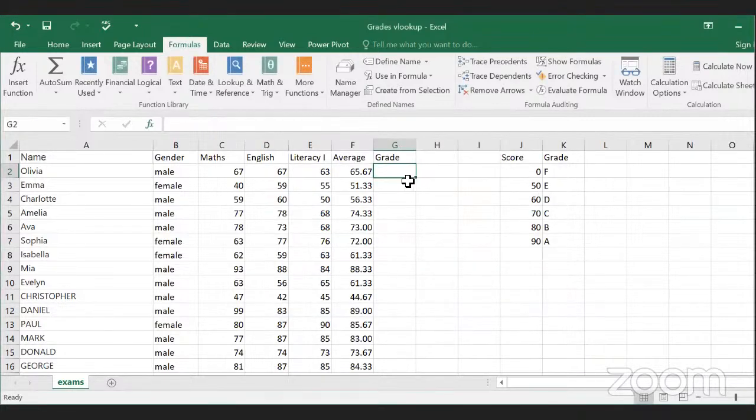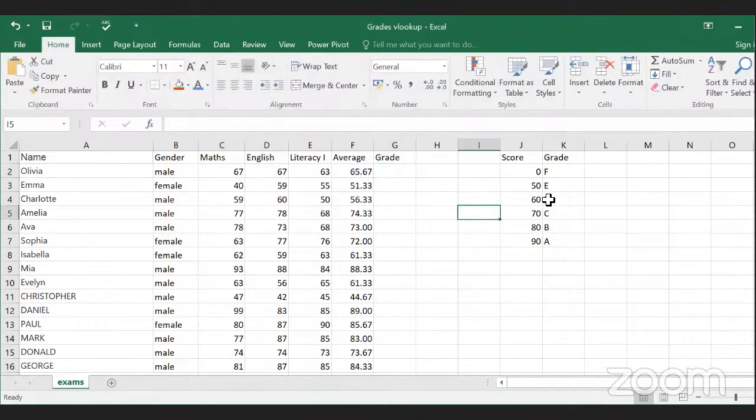Okay, so we're going to come here to grades. We want to look up from this table these grades and then pass them in this column. It being a column, it's vertical, so we're going to look up vertically. So we're going to work with the VLookup function.